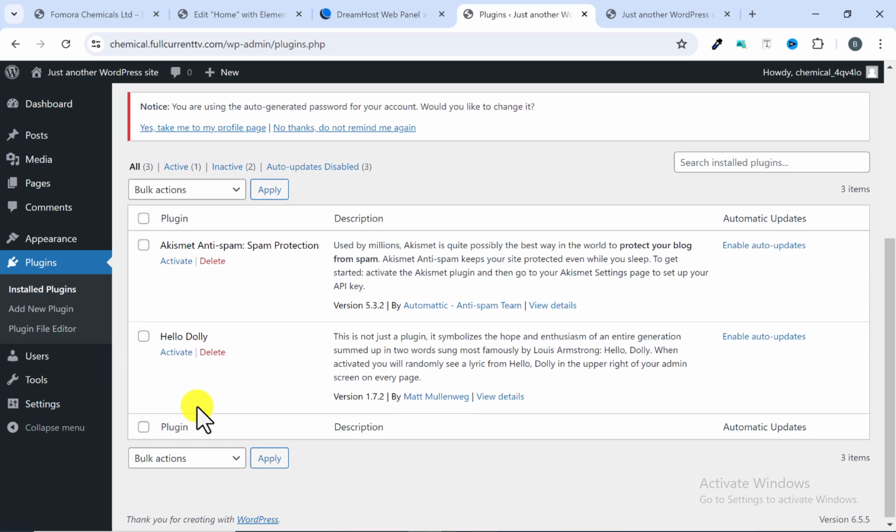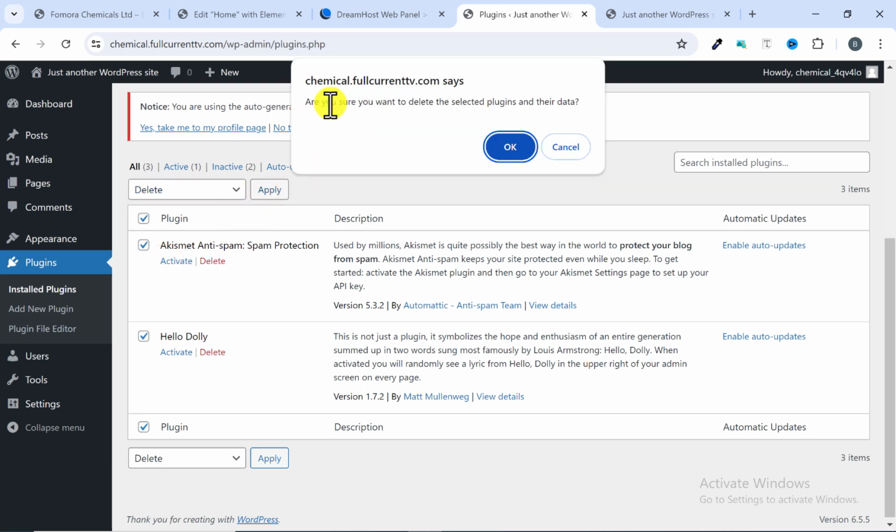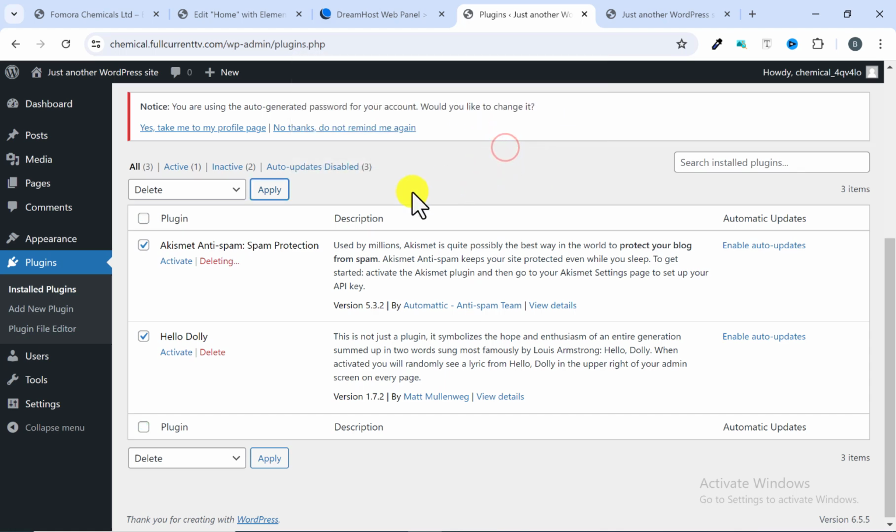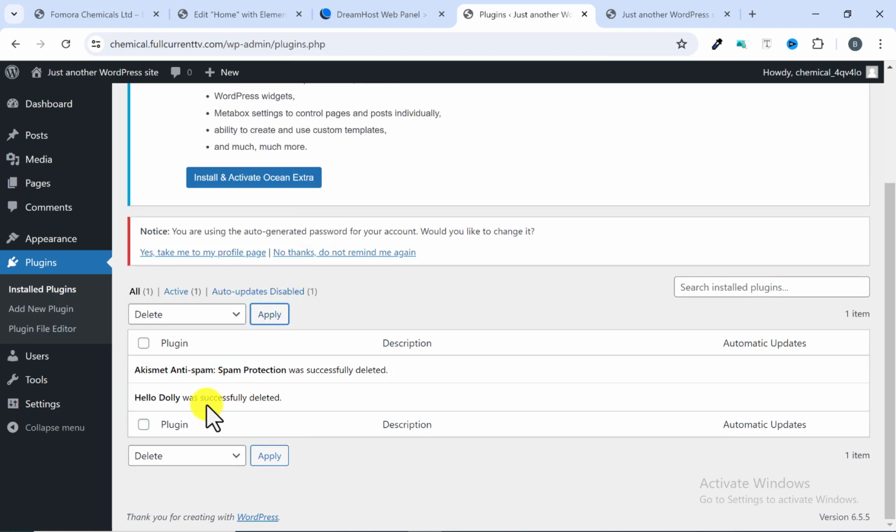When I click on plugins, I'll scroll down and you can see by default we have two plugins here. Because we installed WordPress, this plugin just came automatically. I want to get rid of these plugins. So I'll come here, click here to select all the plugins, come to bulk actions and choose delete, and then I'll click on apply. So there's a prompt telling me, are you sure you want to delete the selected plugins? I say yes, okay, and then these plugins have been deleted.